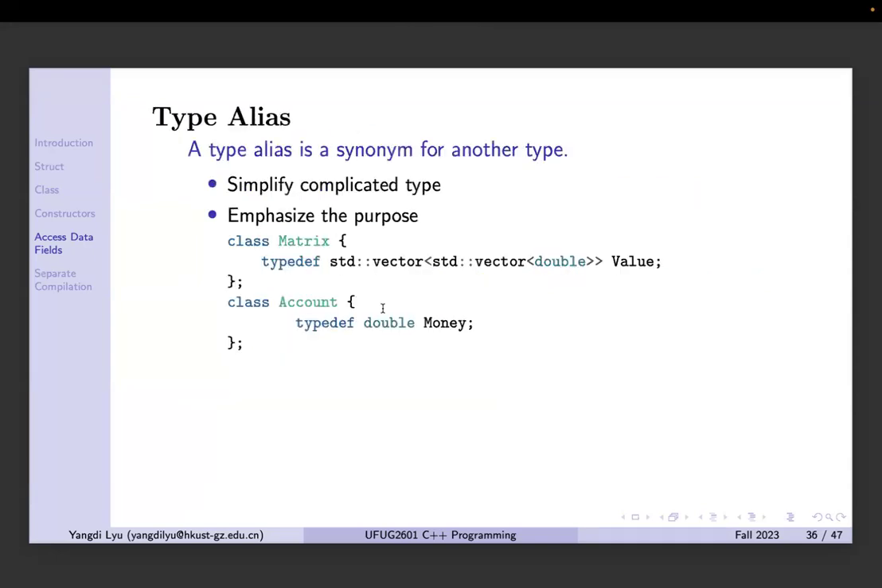So the last topic I want to cover is called aliasing. Alias, we have learned that when we talk about reference, right? We said reference is an alias. It's just another name for the same guy. So for types, we could also give a type a new name. For instance, if we have an account, right?